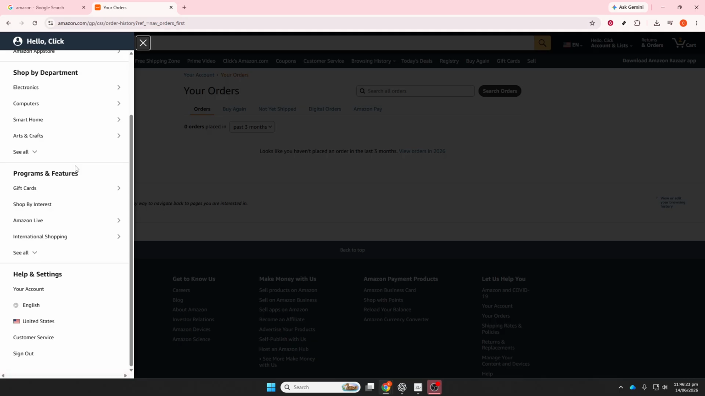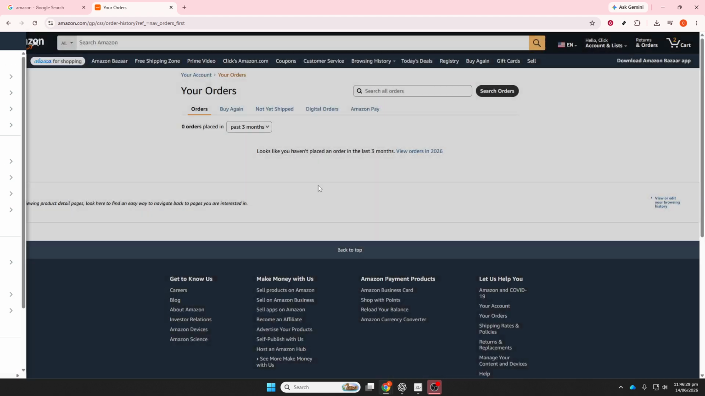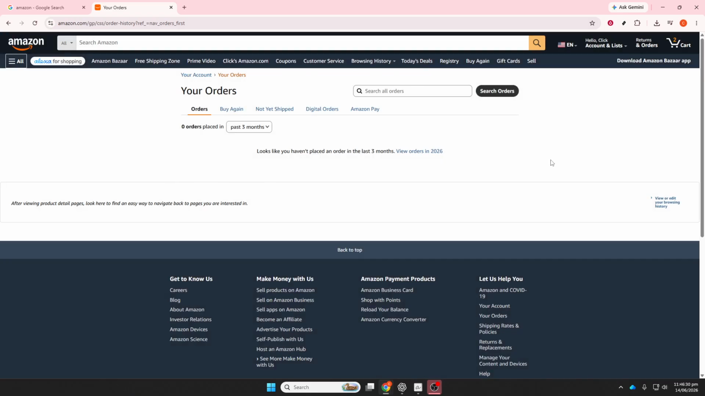Once that's done, the order will be moved out of your regular order history and placed into the Archived Orders section. That means it won't show up in your main list anymore, making your order history look cleaner and a bit more private. Just keep in mind that the order is not permanently erased. It's simply hidden from the default order view. If you ever need to find it again, you can access it through your archived orders later. And that's how to delete order history on Amazon app by using Amazon's archive feature through a web browser.